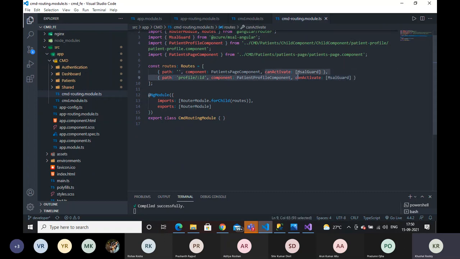And this canActivate is used with the MSAL.js npm package for authentication through Azure. So if we are signed in, the path will show. Otherwise, it will redirect us to the login.